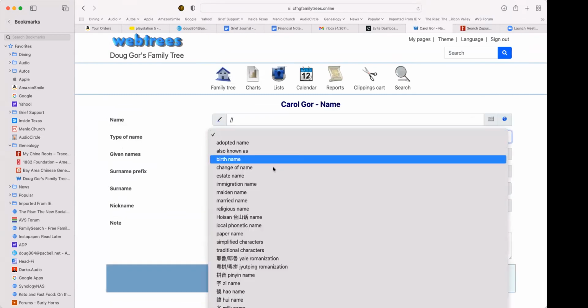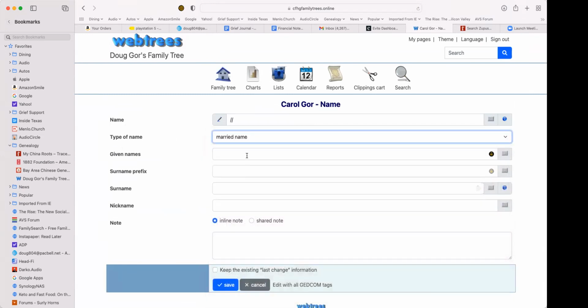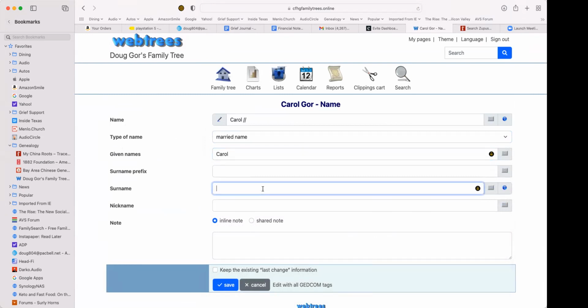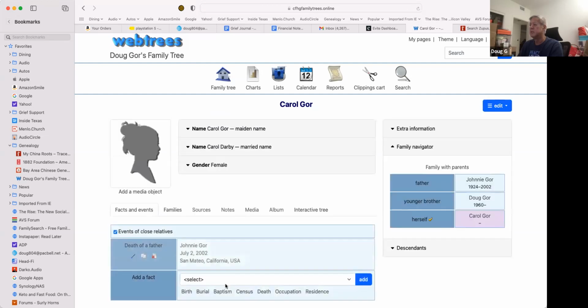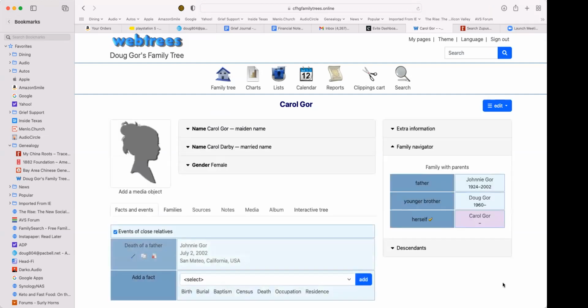Okay, so then you can add her. Of course, her given name is probably the same, but again, we don't know. And then her surname. And then just save it. Yes, okay.